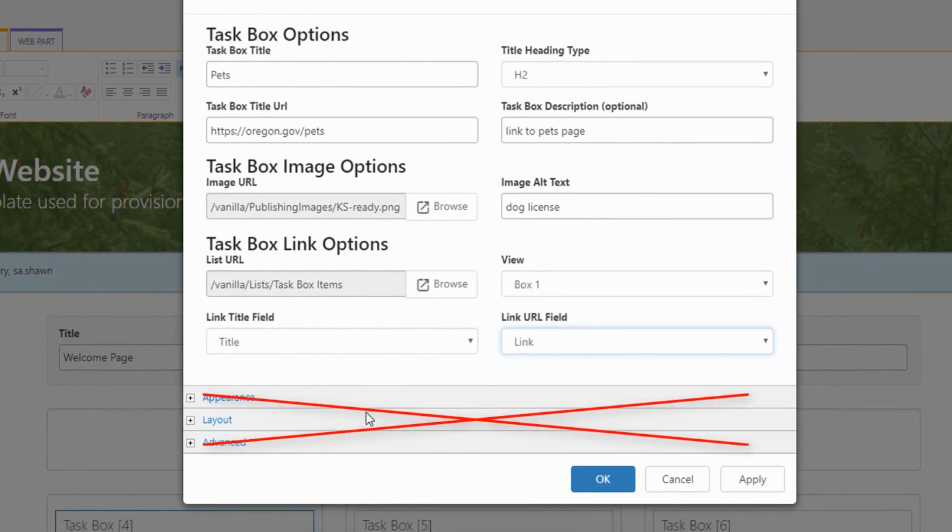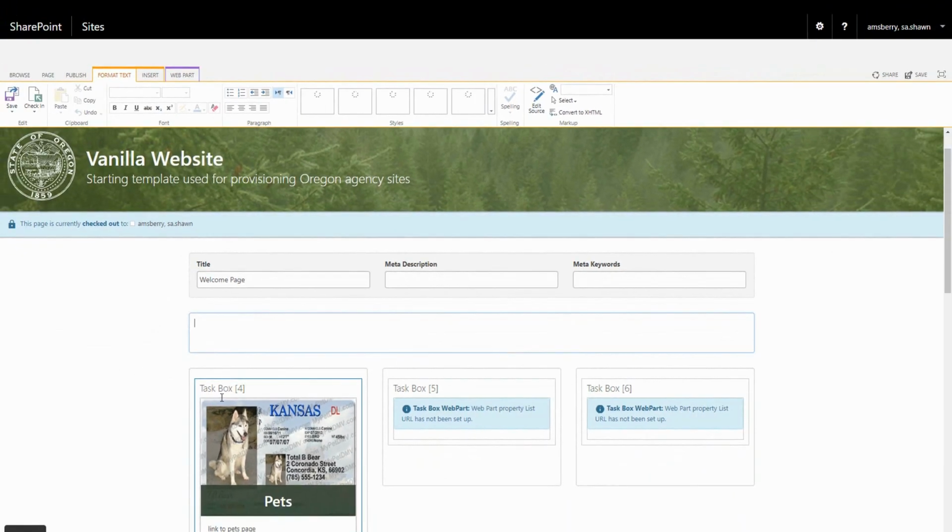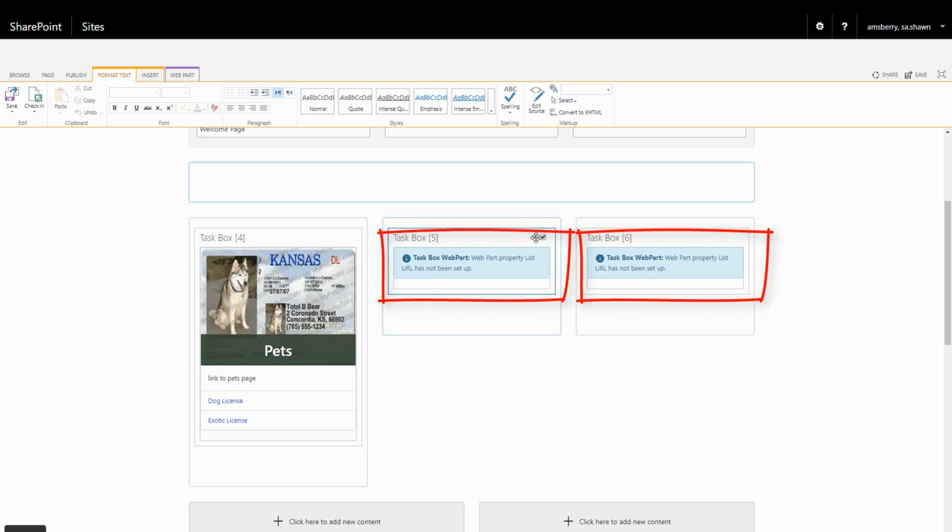And do not adjust settings in the other tabs. Doing so may provide unexpected and undesirable results. Click OK, and the web part will now populate as instructed by the settings. Repeat that process using the appropriate view for the middle and right-hand task boxes.